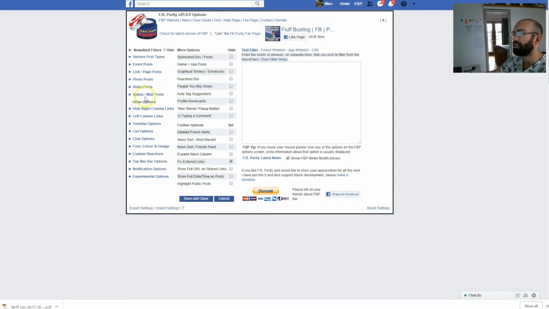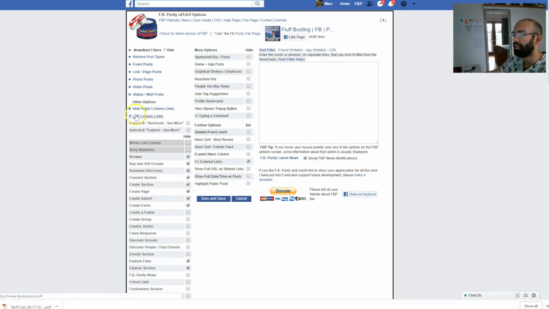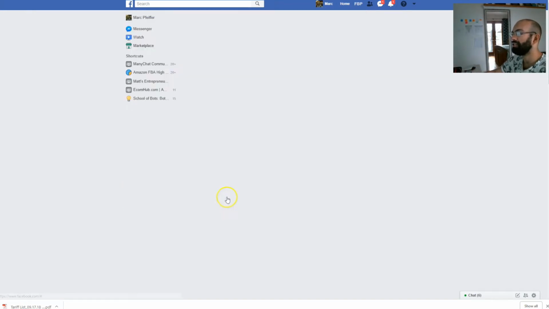So right here, you can decide to hide the entire right column links. You can decide to hide the entire left column links if you wanted to. There's a lot of functionality and customization that you can do in here. I definitely want to remove the newsfeed for sure. Newsfeed is basically a black hole of your time. When you get there, it is designed to get you to scroll down and consume content. So that is one of the best things that I found to remove that time.